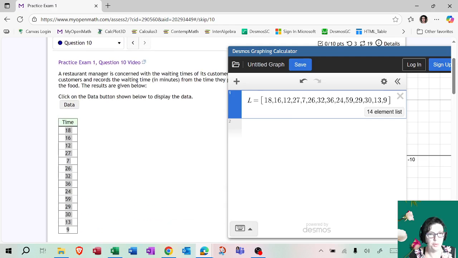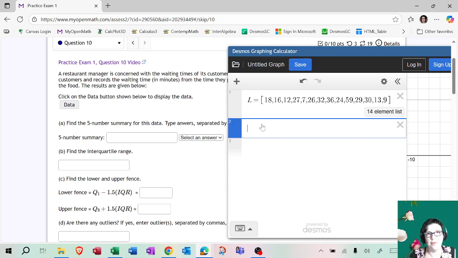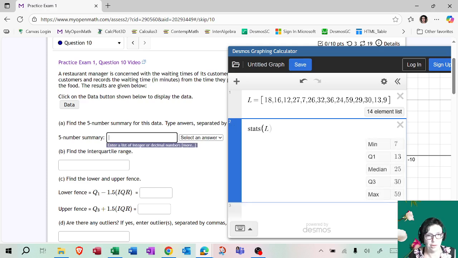Okay, so just copy paste it, Control C, Control V. Next is the 5-number summary. So super easy because the command is stats L, and that just gives you the 5-number summary. Let's put commas between numbers and remember to put them in correct order from left to right.